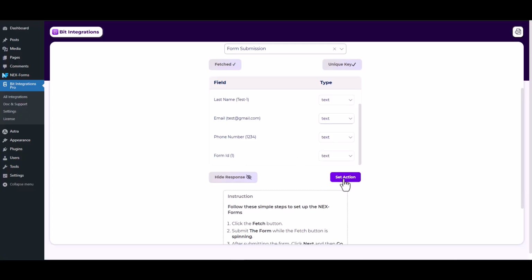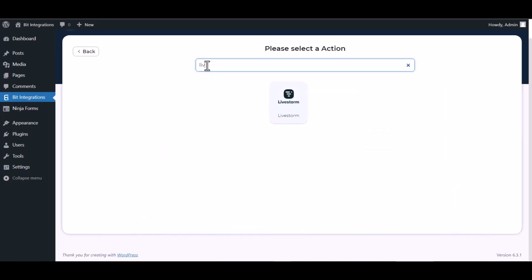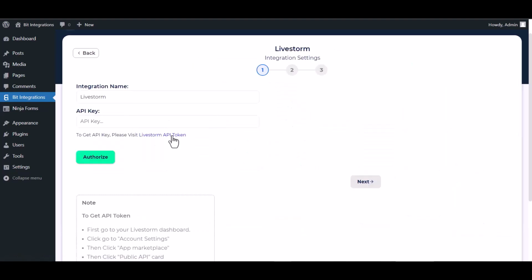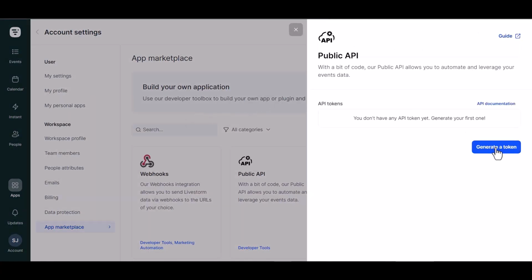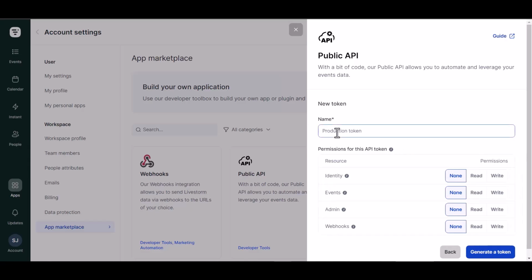Set action. Search and select Action Livestorm. Give here an API key, so please visit the Livestorm API token. Generate a token. Give here a meaningful name. Give here right permissions. Generate a token.